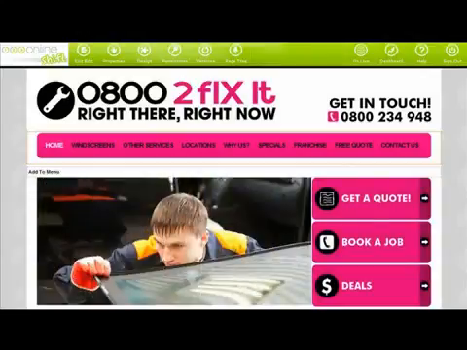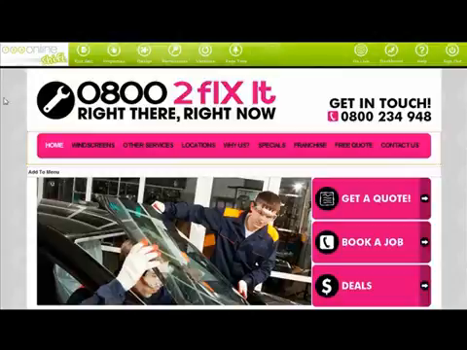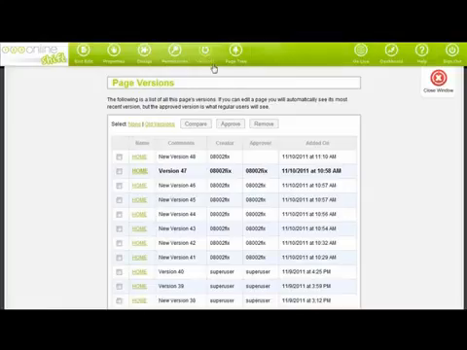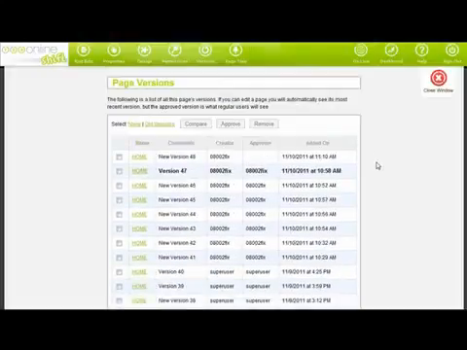Permissions. The Permissions button is used for people with a members area, where you can control who sees what pages. Versions. Let's face it, when you're entering your content, you'll probably make mistakes. You can easily revert back to earlier versions of your page.